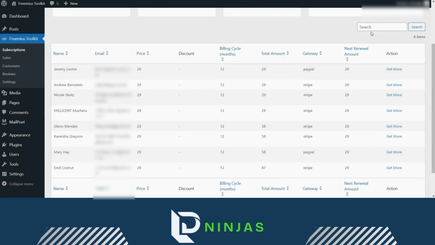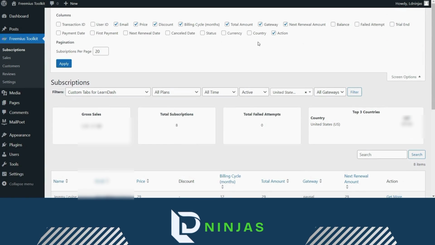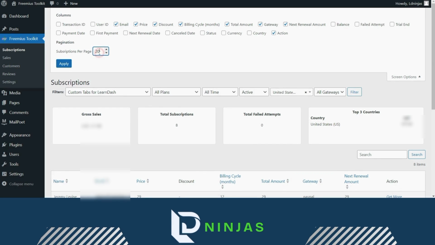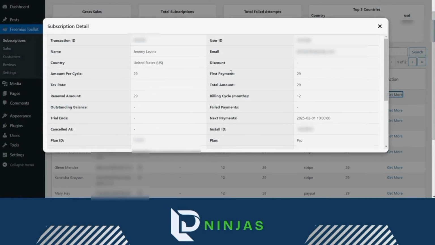Using this search bar, you can easily locate customer information using their email address or name. We've also included a filtering feature that allows you to sort results by data according to your selected criteria. Additionally, you can customize the number of results displayed per page using our pagination options. Simply choose your preferred number of results per page and click Apply to update your view. For more detailed information, you can click on More, where you'll find each item in detail.